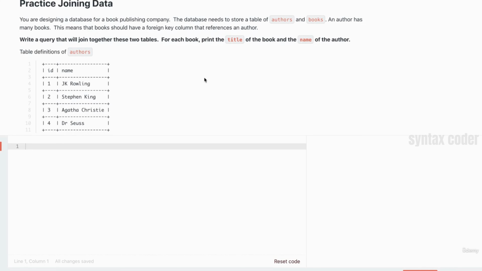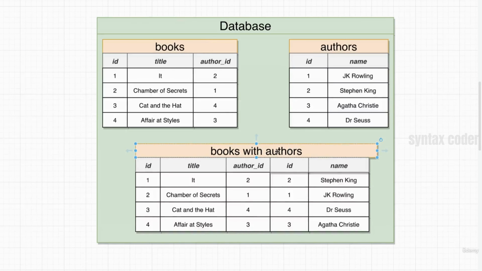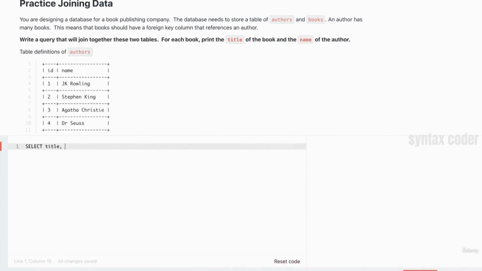All right, my friends, let's go through a very quick solution. So we are going to first get started by writing out a select statement. We're then going to select the two columns we care about from this combined table right here, which are the title and the name. So we're going to select title and name. We're then going to tell our database that we want to get all the different rows from the books table. And then for each of those different rows, we want to somehow merge them in or join them together with a row from the authors table. So we'll say join in the authors table.